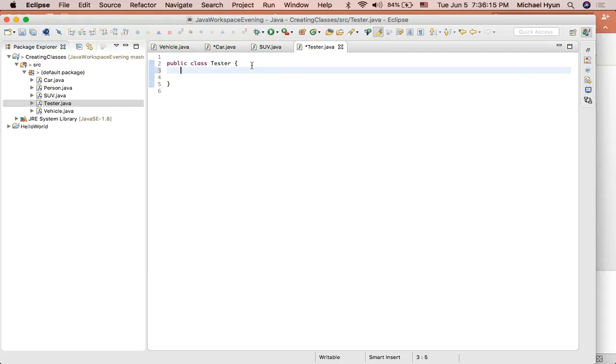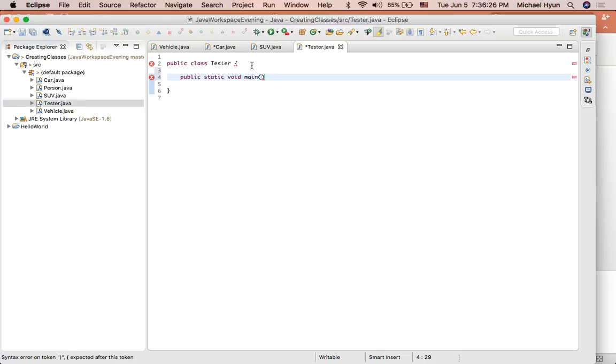Okay, and in the tester class, we're going to write a main method. So try going public static void main, String args.